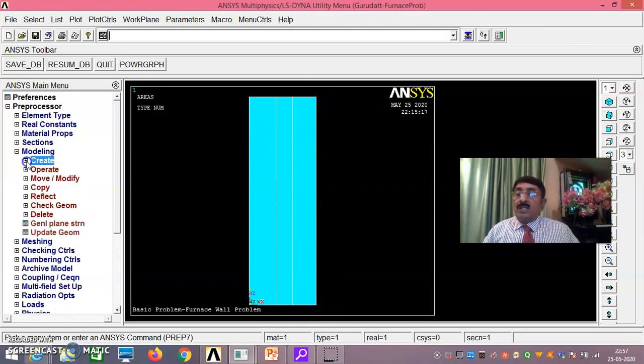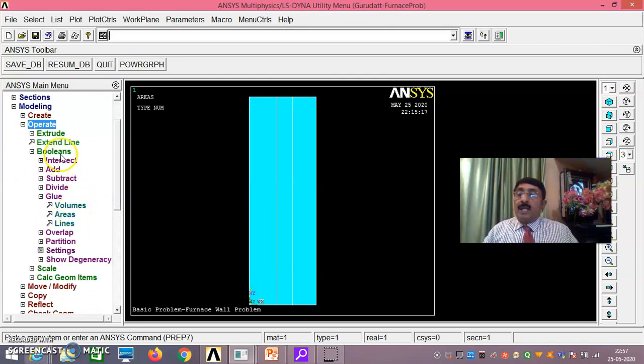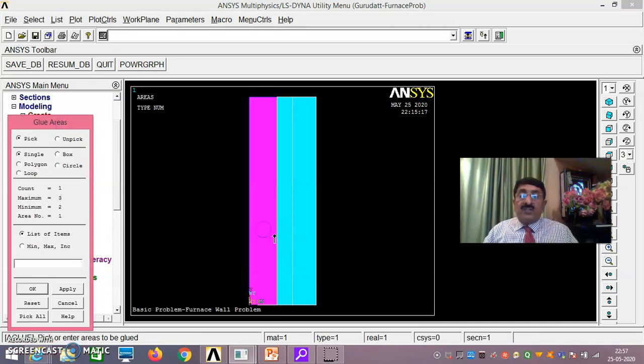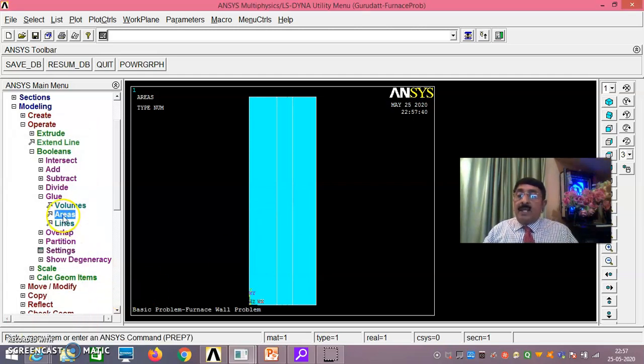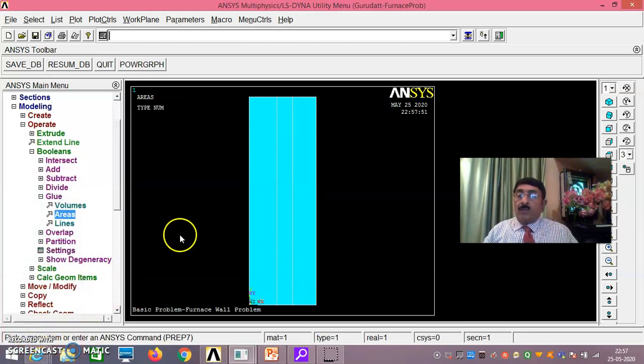Once you do this, you have one important command here. Create, you operate, and this menu pops up. Here Boolean glue is there. In thermal analysis, unless you glue the areas, you won't get the answers. Glue areas: you pick the first area, you pick the second area and say okay. Then the same way, glue areas, pick the second area, pick the third area and say glue.